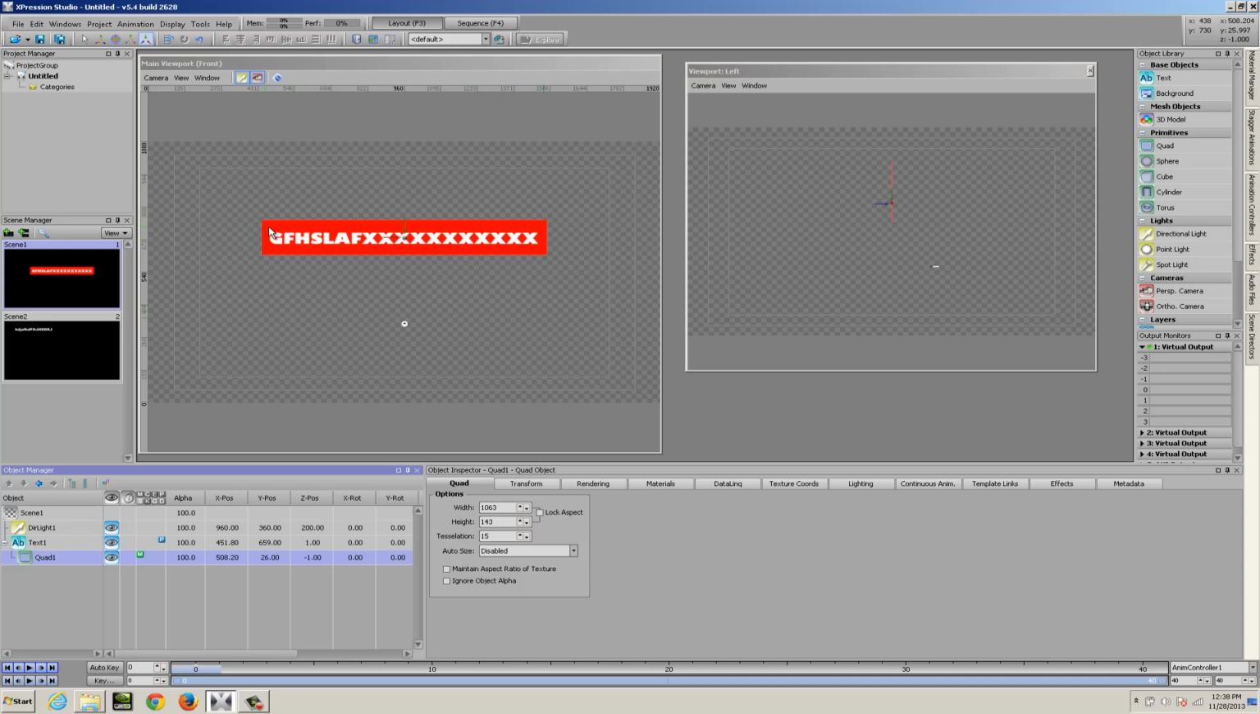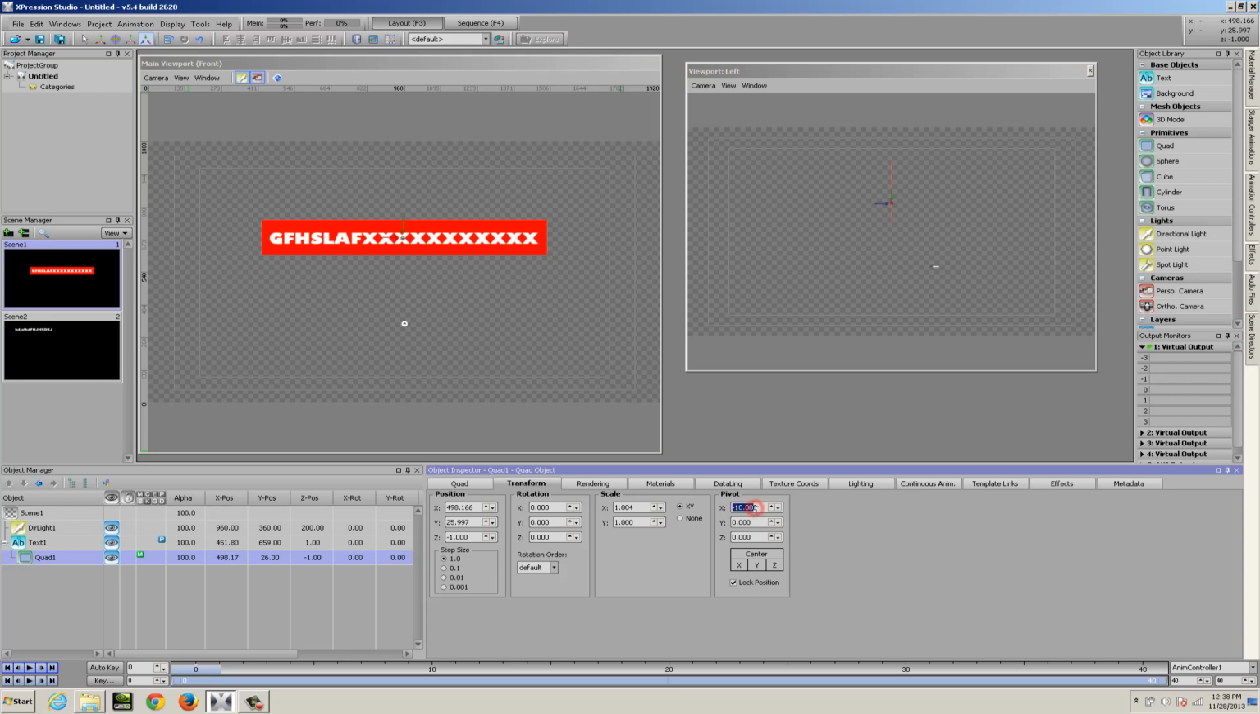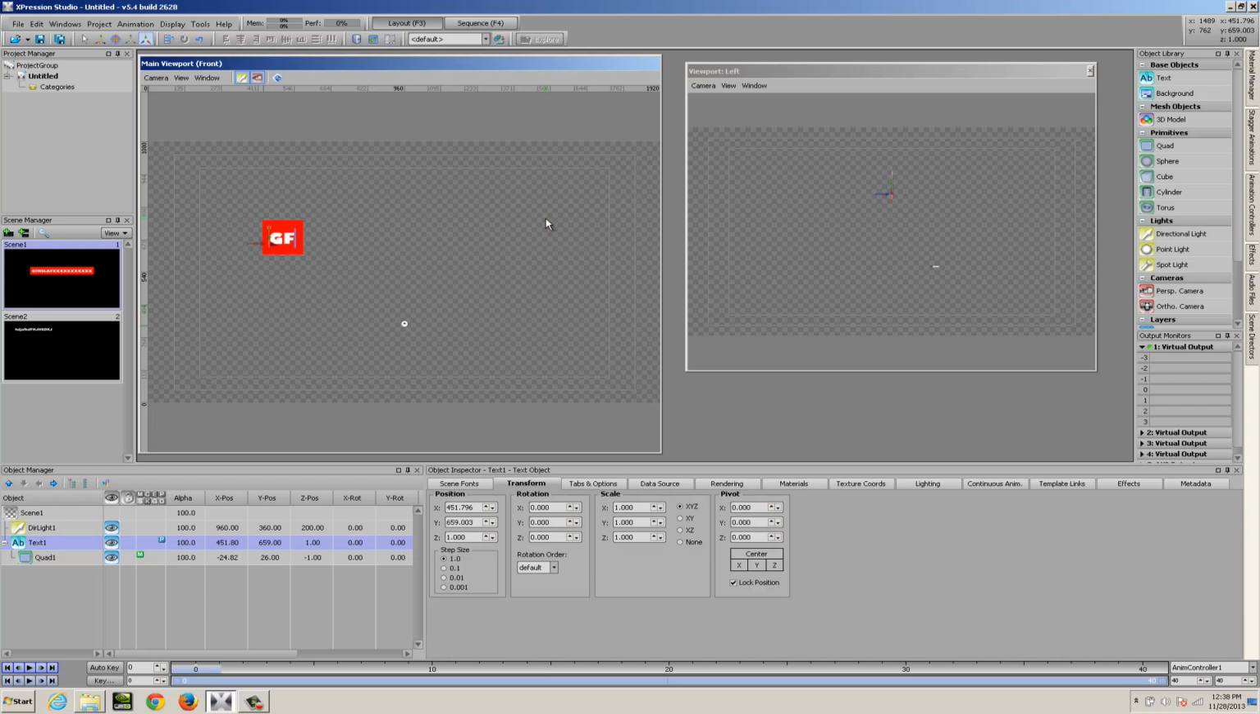So in order for our quad to scale off its left edge, I need to offset its pivot to the far left edge. So I'm going to adjust its X position inside the Transform tab so that that pivot point is now in line with the left edge of our quad. And now our auto-scale functionality works as expected. Both objects are scaling from the same relative pivot position.